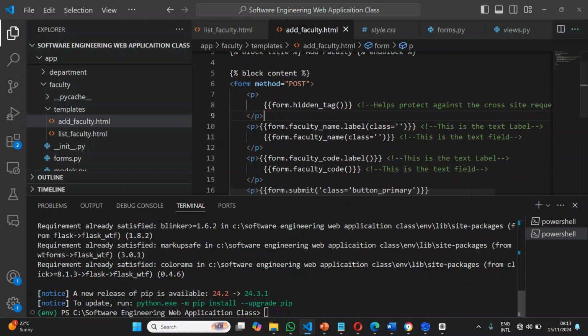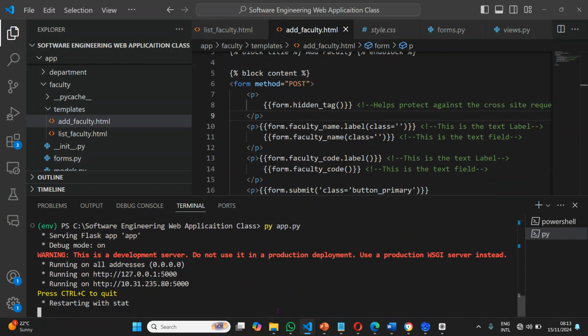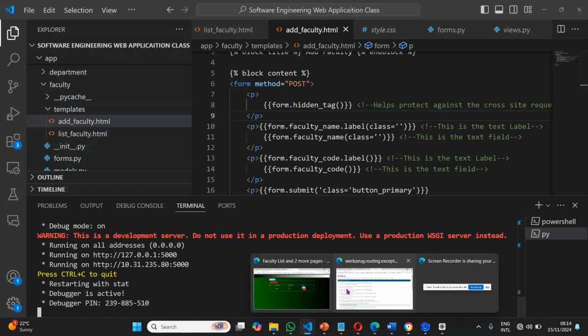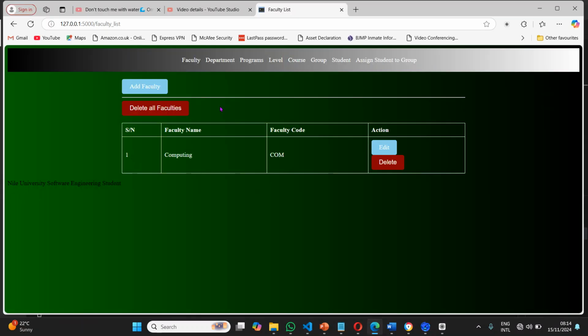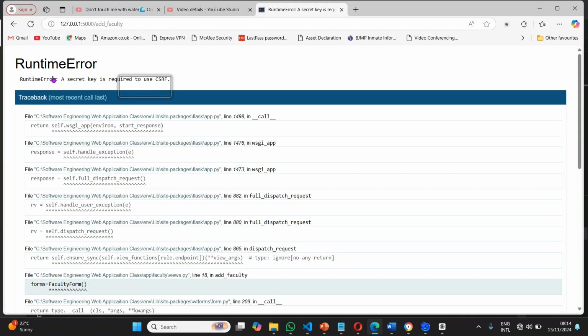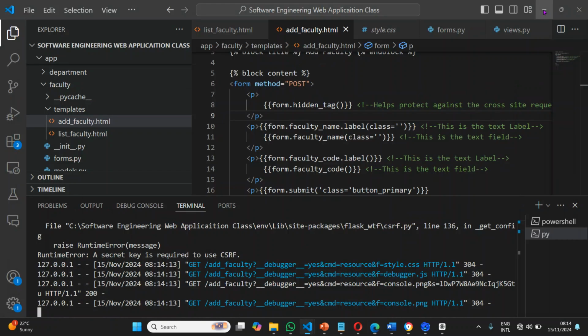So let's run our application. If I click on the pie app, let me refresh this. Although this will throw an error because I've not defined my key. So just watch what will happen. If I click on this, you can see the error: a secret key is required to use this. So everybody has his own key. We need a secret key to secure this application.